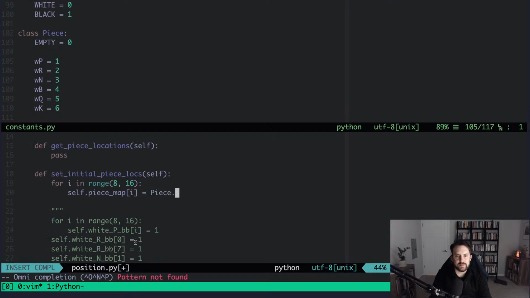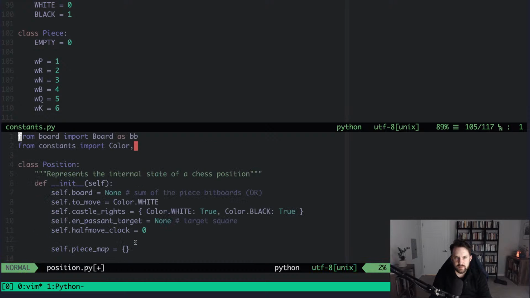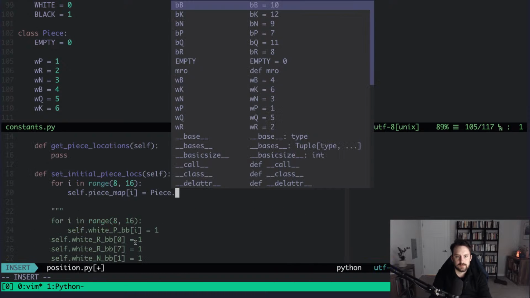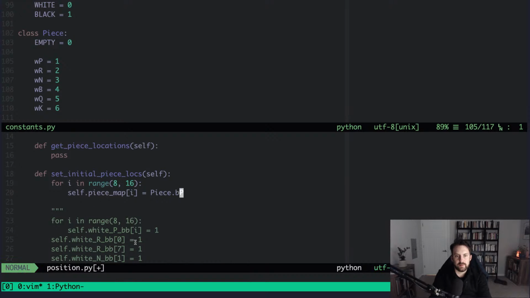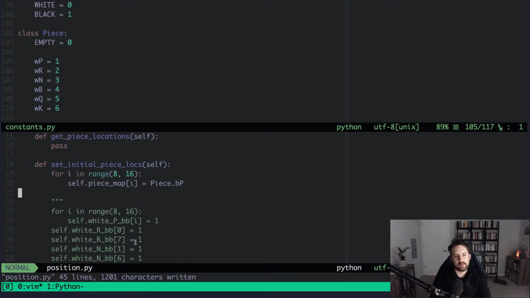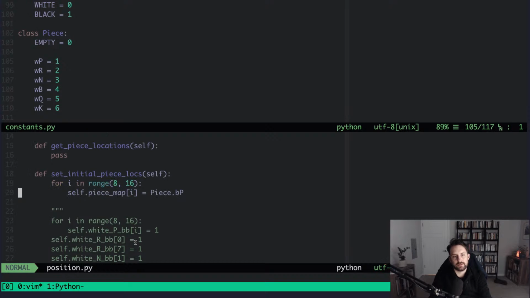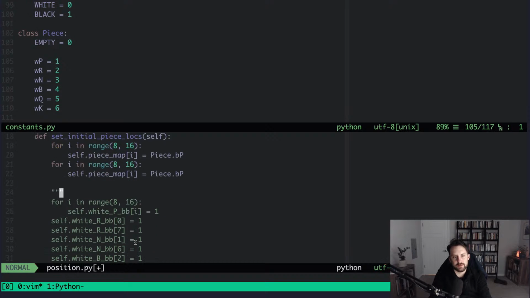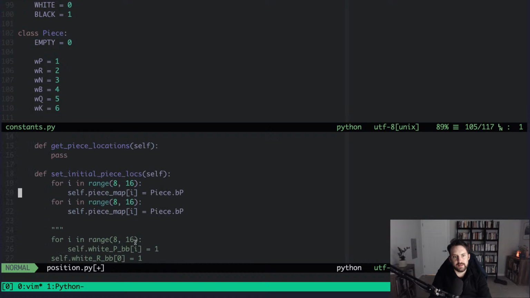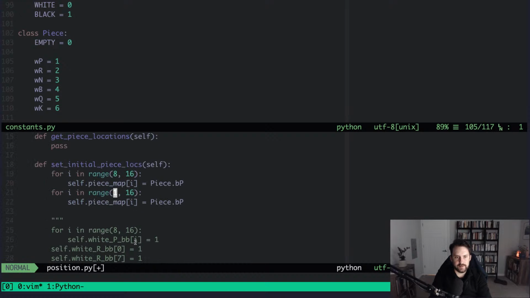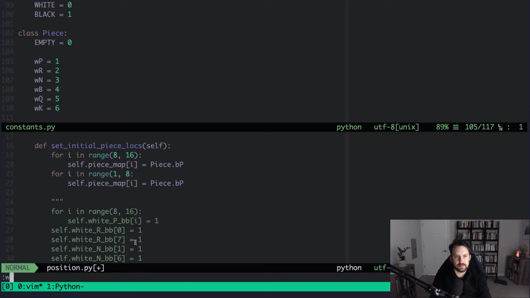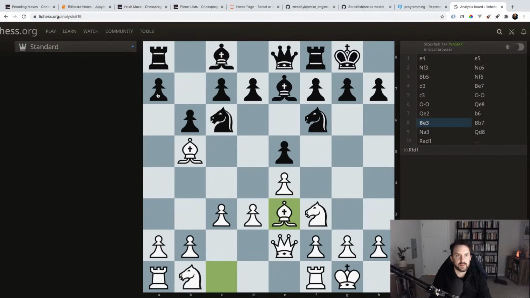So self.pieceMap is now a piece that isn't piece imported? No. Piece.blackbond. It's so hard to switch your brain from thinking piece-centric to square-centric. Speaking for myself, anyway. All right, so and then it's for range 1 to 8. Also, I always forget this. We need to go back to Jupyter for this.